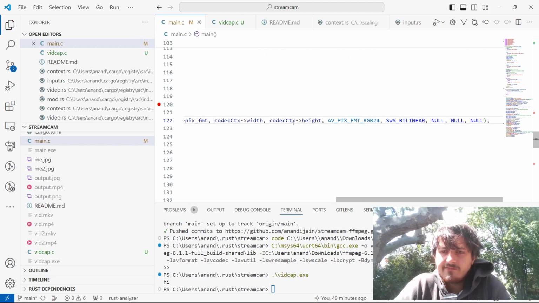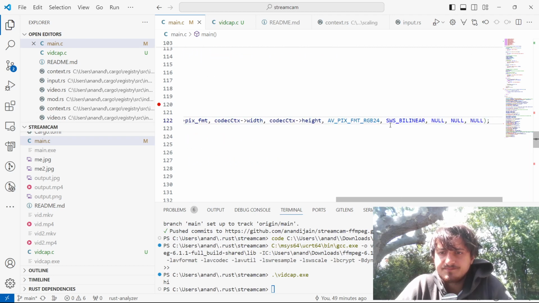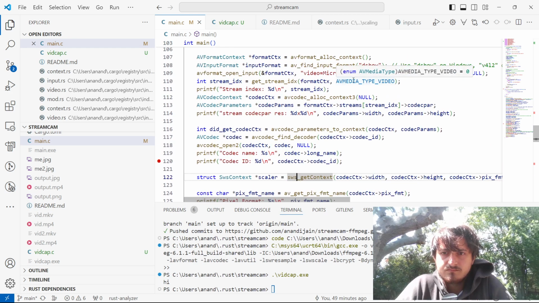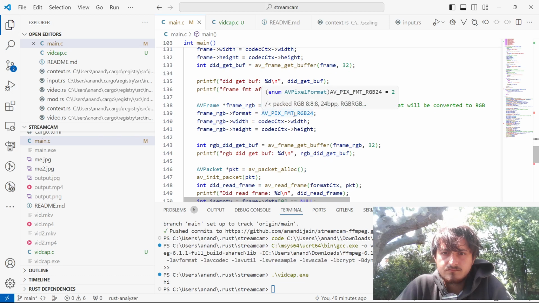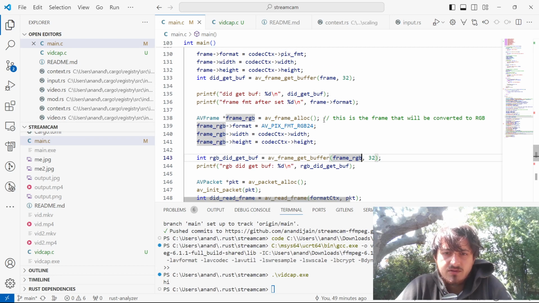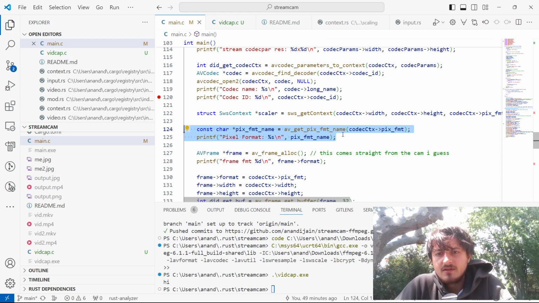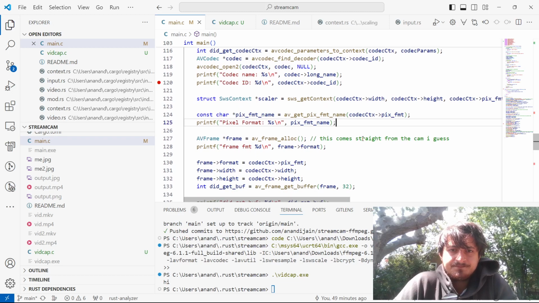Then we create the converter from one pixel type to another pixel type. Oh, I didn't know that if you hover, you get the format number. Okay, then we just print out what pixel format the decoder is using.